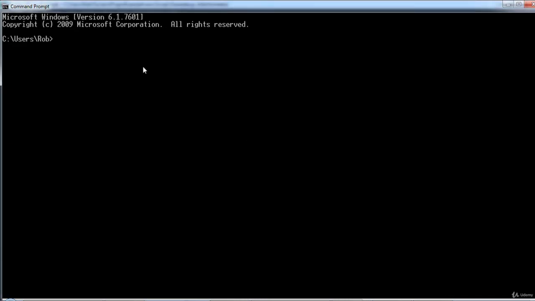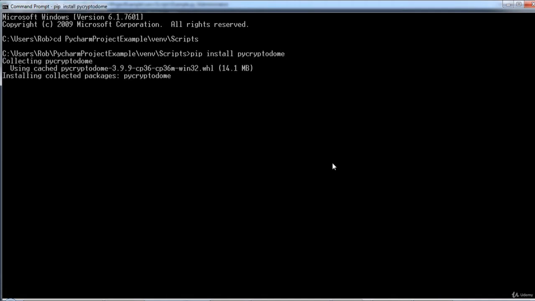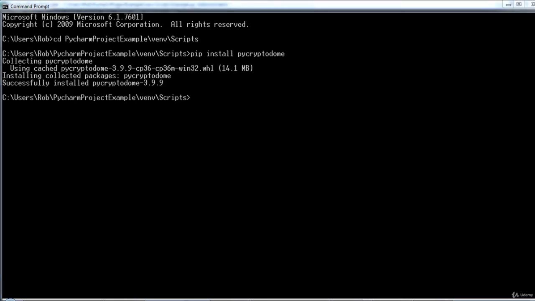The first thing we will need to do is use pip to install the PyCryptoDome module. First, we will change directories using the cd command to the folder holding our Python file. Then we will run the following command, pip install PyCryptoDome. When we hit enter, the installation process will begin. Once that finishes, we are ready to jump to PyCharm and start coding.